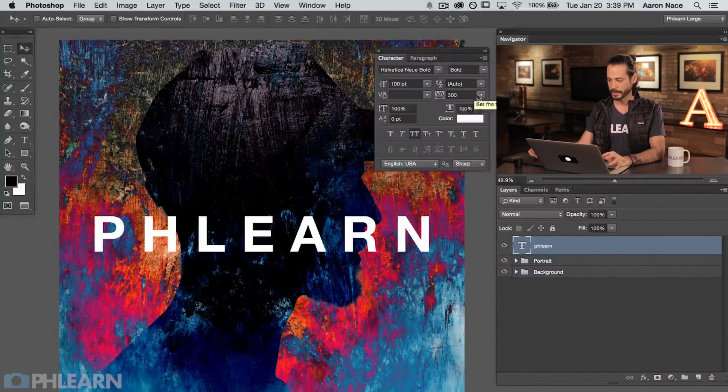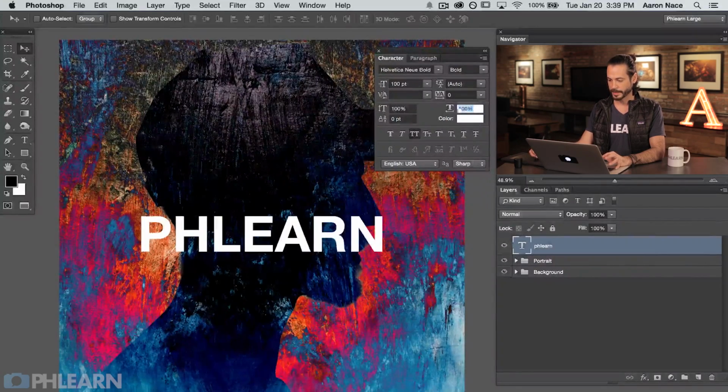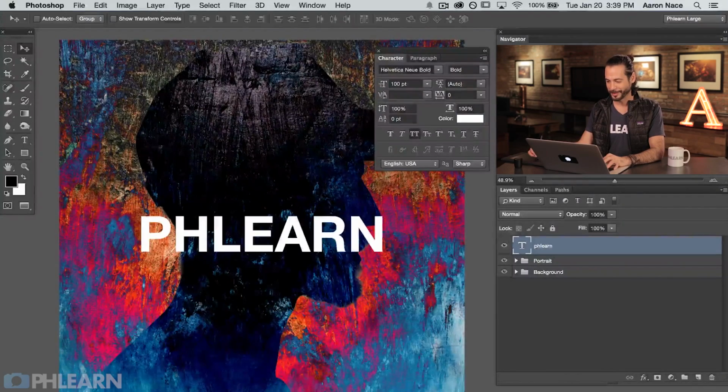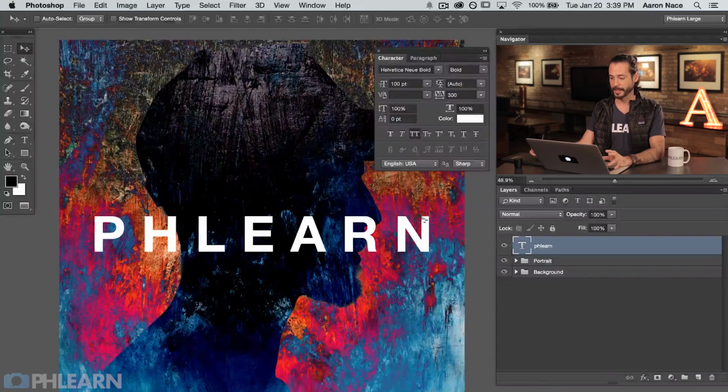Horizontally scale, let's take this back to 0 and then try to scale this horizontally by 300%. You can see what that does. It stretches the letters out and it's just a really big, awful mess. So please avoid doing that. Make sure to set your tracking instead of the horizontal spacing. All right, there we go. We're going to set that to 300. That looks great.